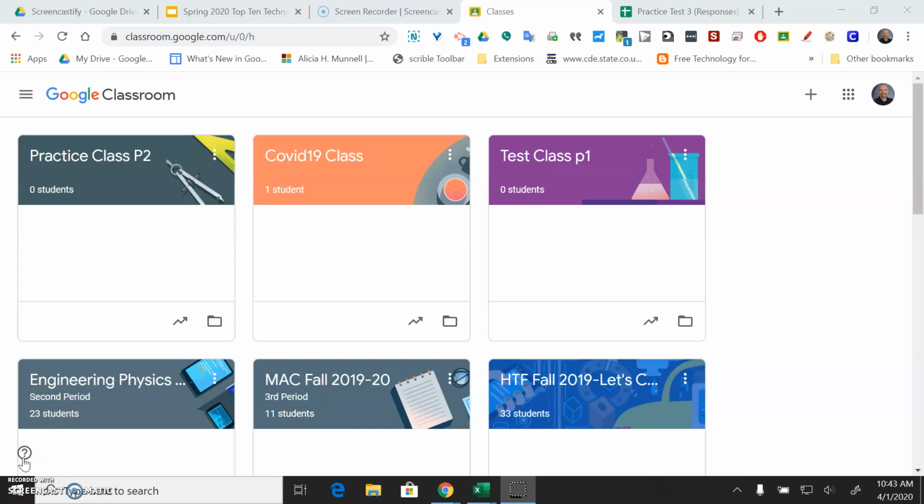So before you start, open up a browser, go to classroom.google.com, sign in with your PSD credentials. You'll see your list of classes here. You can add a different class if you need to through the plus sign, create a class, and give that join code to the students.